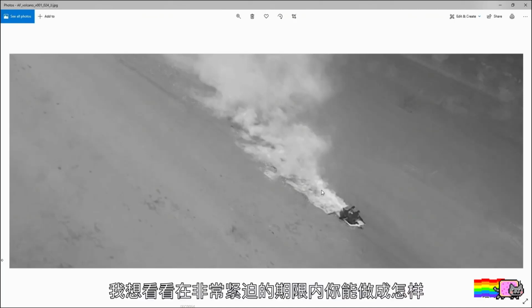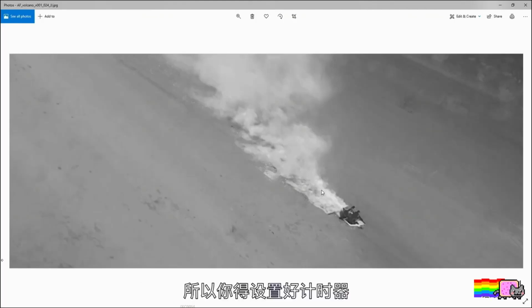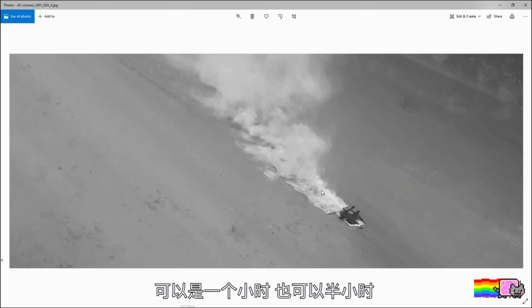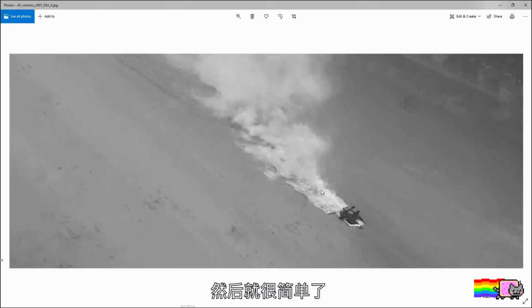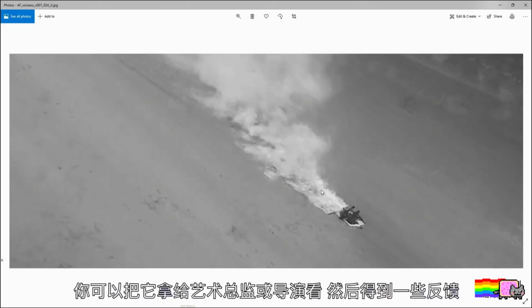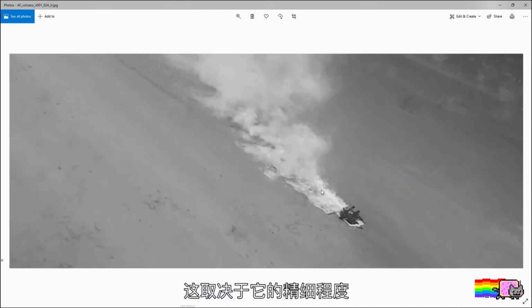I want to see how well you can work under very tight deadlines, and this is where you will have to set up the timer, and the timer depends on you. It could be an hour, half an hour, or 20 minutes, depending on how fast you do. But I would love to see how you rough out those, because once you rough out those ideas, it's pretty straightforward from there. First, you can show that to the art director and get feedback, or the director, depending on how refined it is. And then it just takes you time.